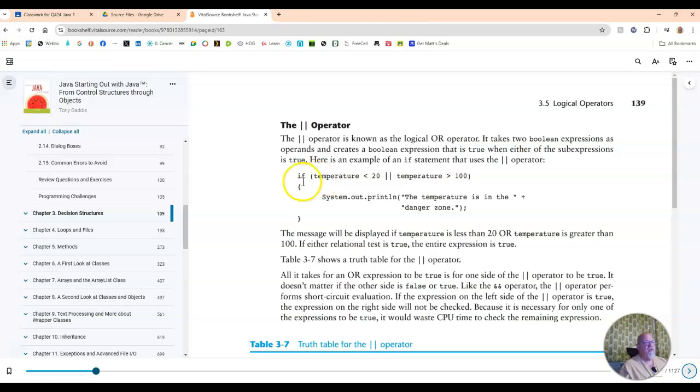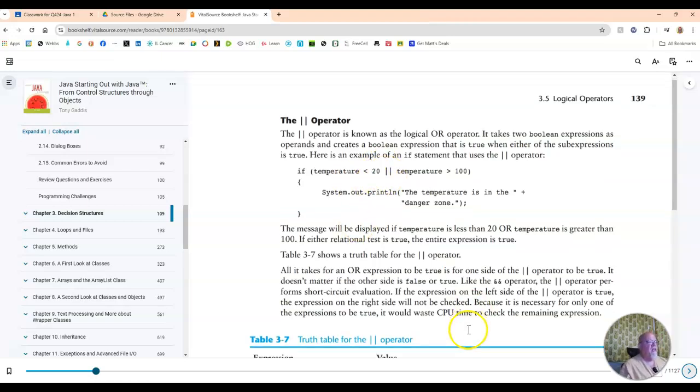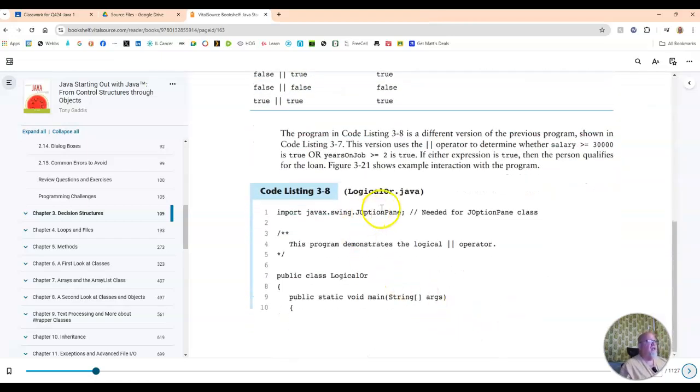So let's say the temperature was 10. Well, is 10 less than 20? No, it's not. Is 10 greater than 100? No, it's not. So that entire statement's considered false. Let's come down here. But let's say it's 50. Is 50 less than or equal to 20? No. Is 50 greater than 100? No. Oh, I'm sorry, I'm reading this wrong. But anyways, let's take a look at logical OR.